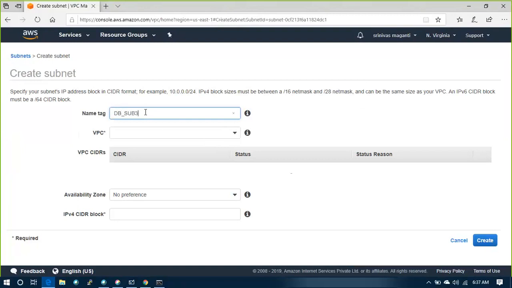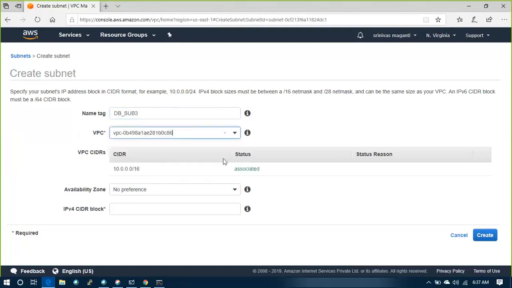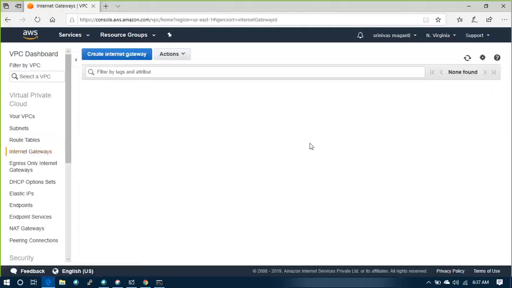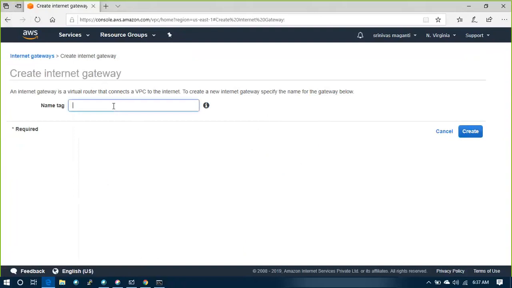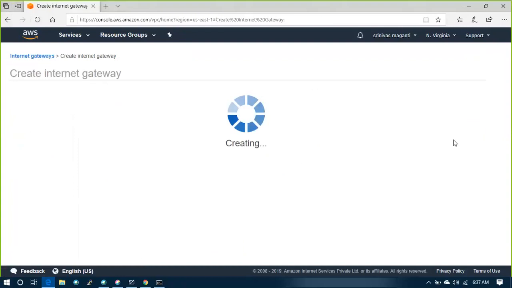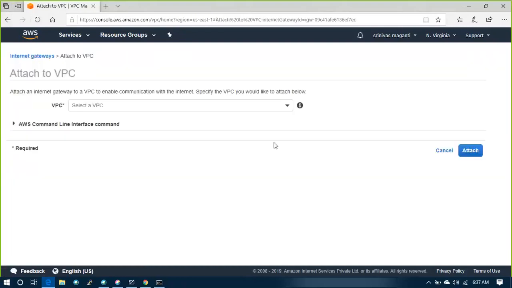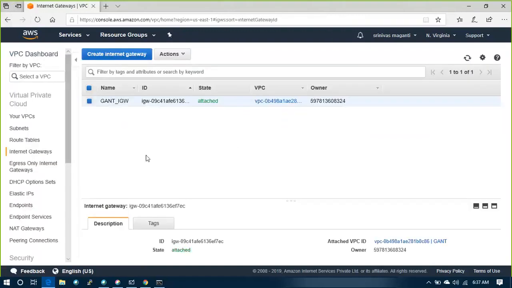db_subnet 3 on the same VPC, 10.0.0.0/24. And what is the next step? Create an internet gateway, and_IGW. Internet gateway has been created, and attach VPC, whatever the VPC that we have created. Done. And what's the next step?